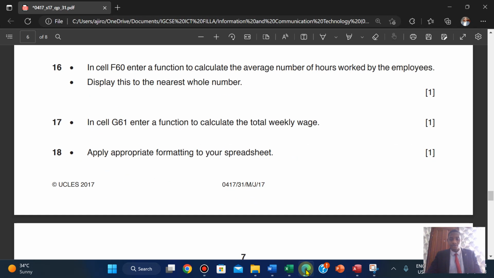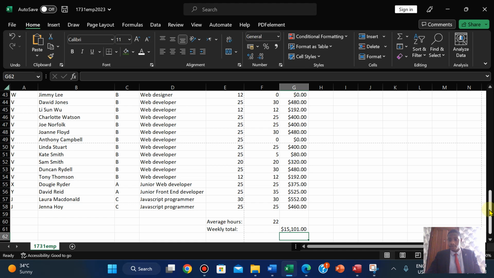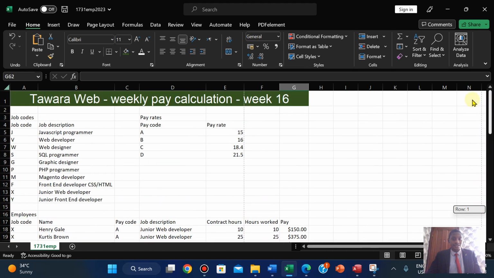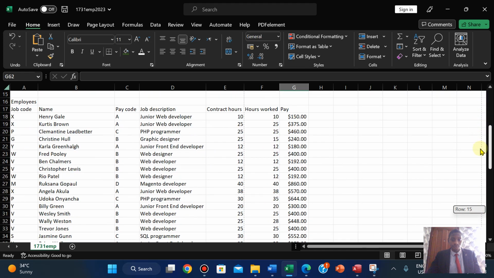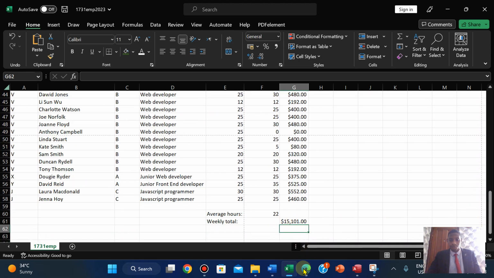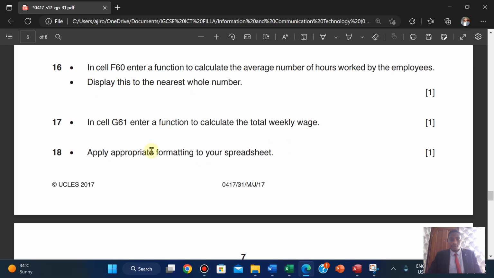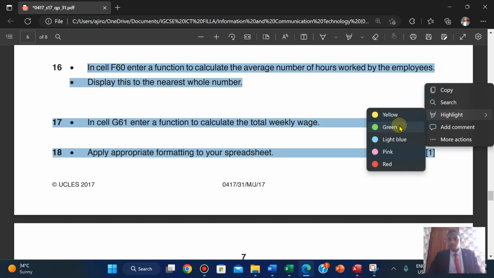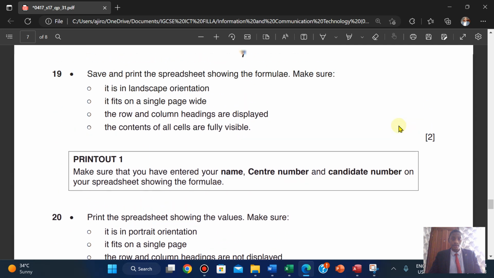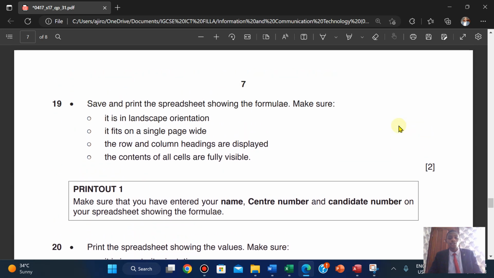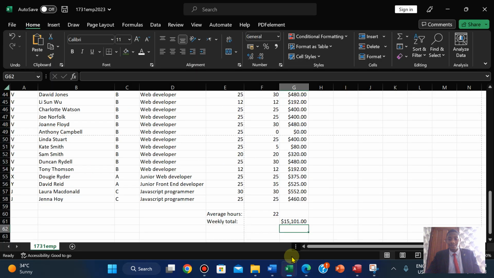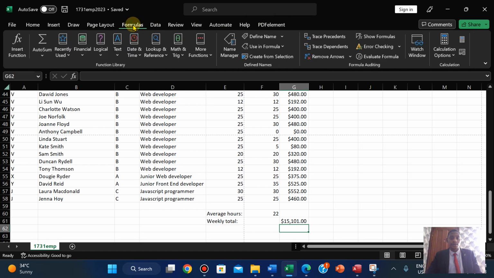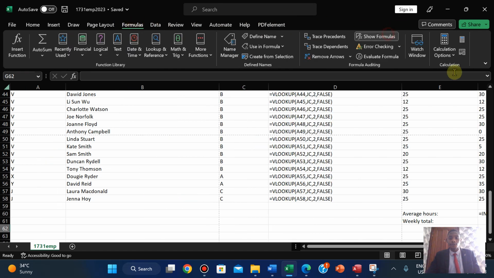Apply appropriate formatting to your spreadsheet. Obviously, we have done all the formatting that needs to be done, so we are good to go. So I think we are done, and that is completed. Save and print the spreadsheet showing the formula. So let's save and print. Click on file, click on save. To print the spreadsheet showing the formula, I'll click on the formula tab, click show formulas.